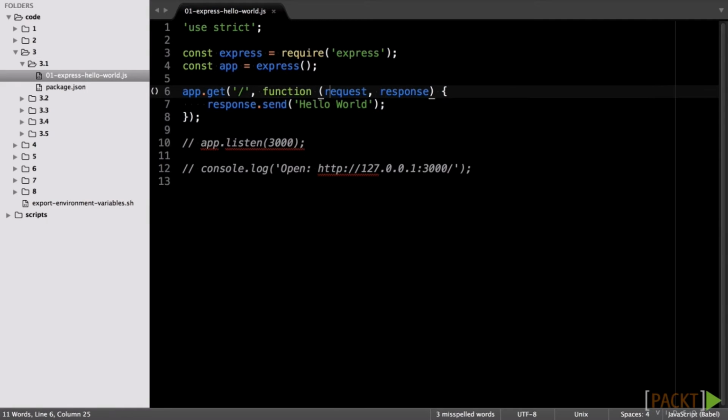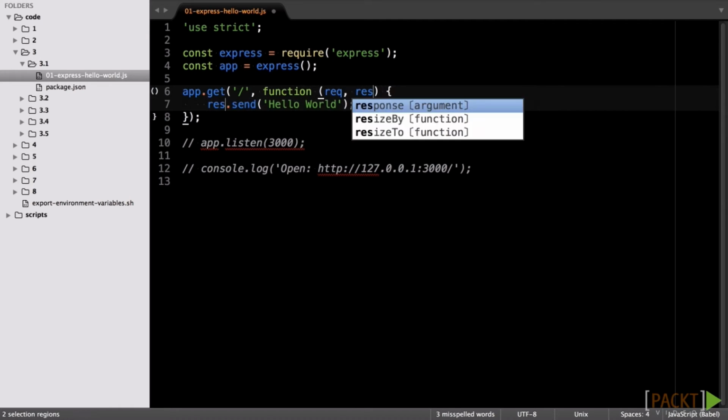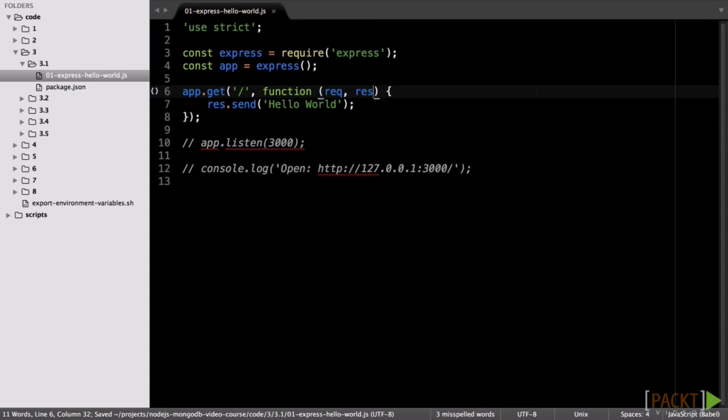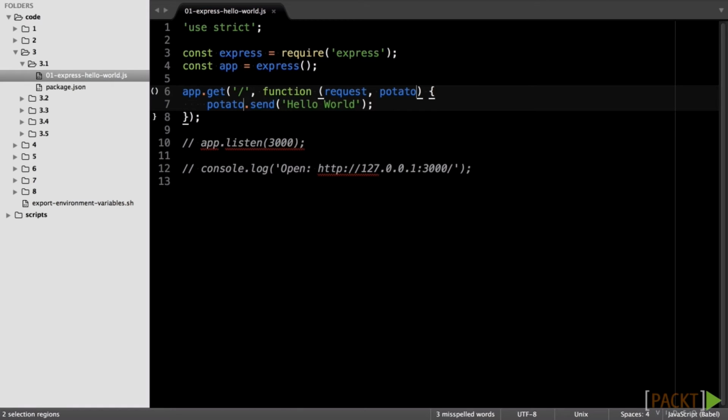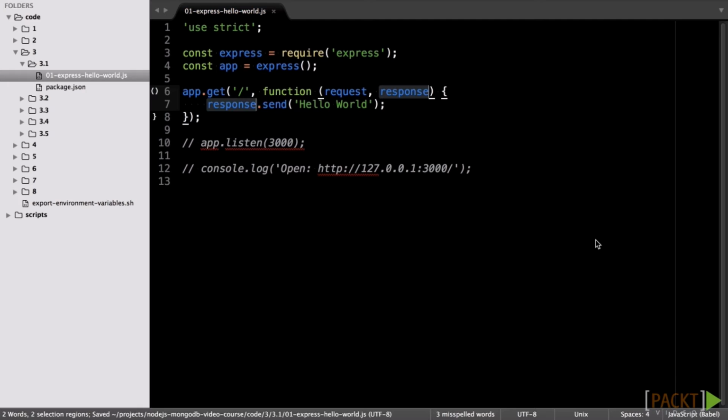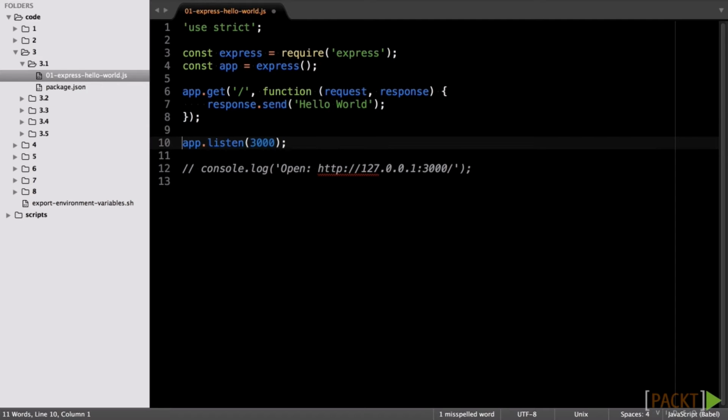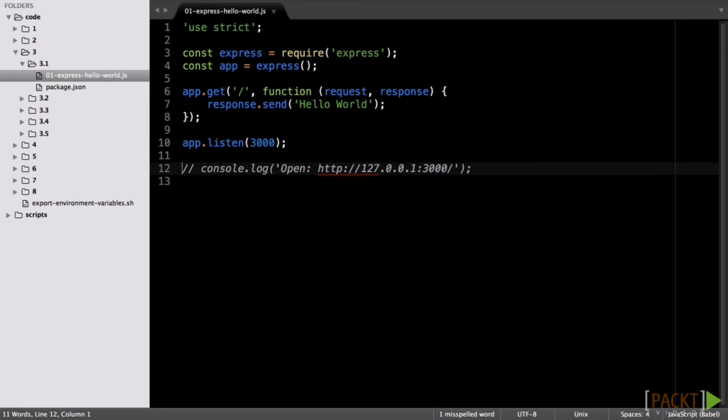The callback arguments are often shorthanded to req and res. For our course, we will be using request and response, as I find it easier to understand and faster to type. You can actually replace the callback arguments with whatever name you want, and it would still work. In the end, we run app.listen method with the port number. App.listen is a convenient method for launching Node.js HTTP server.